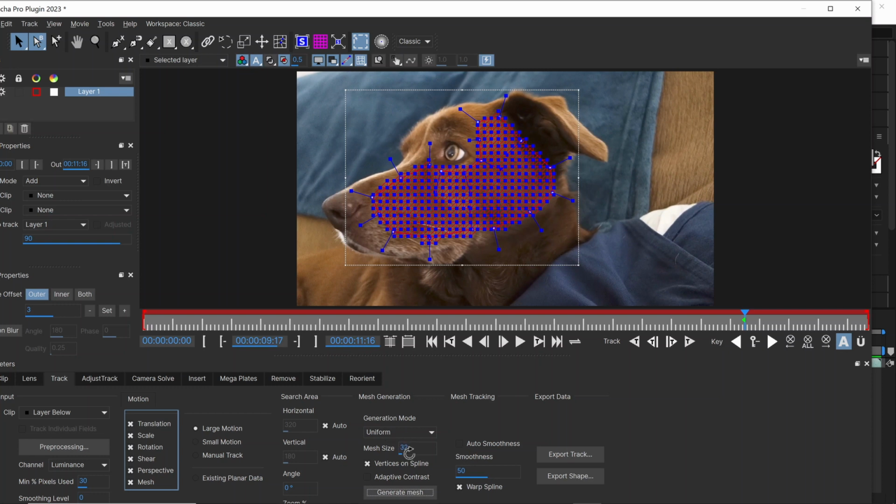You can change the mesh size. I will not change that for now. The other thing I would want to change is this. I don't want to track anything outside of this area from this edge, so I will remove the vertices on the spline and regenerate that, so it kind of confines itself to whatever is inside here.